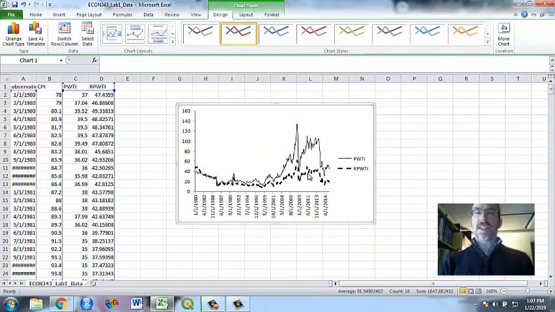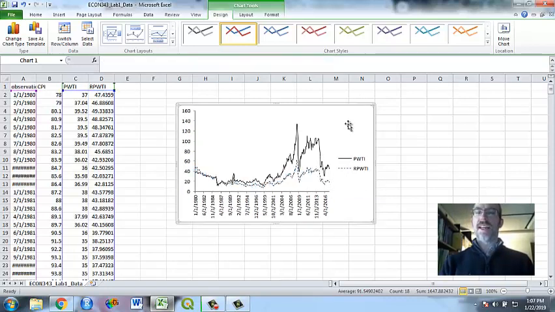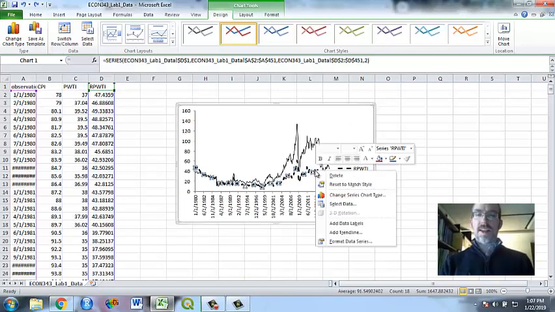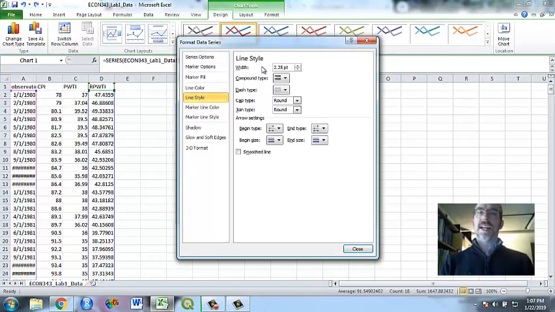All right, and I could do the same thing here, and if I just hit Control Y, this is thinner. But I think it's a little bit too thin, so I'm going to hit Control Z, and I'm going to format this. I'm going to make it slightly thinner. All right, and I'm going to make it 1.75.